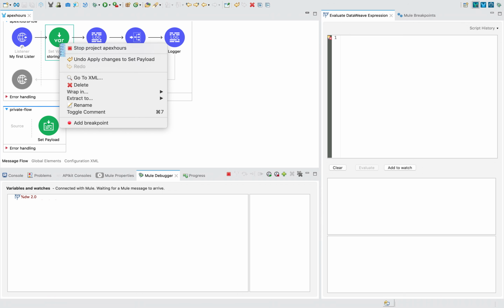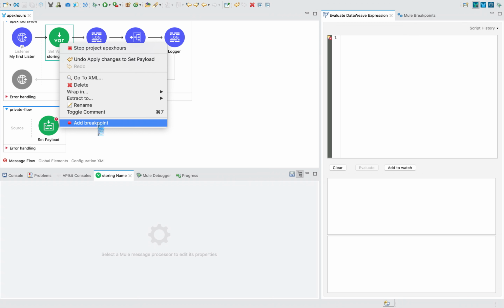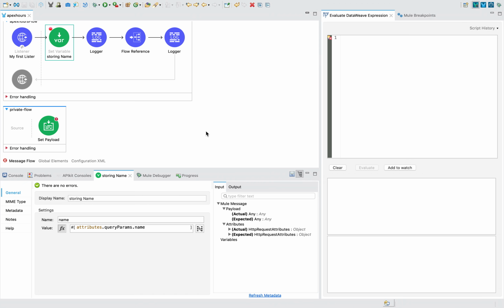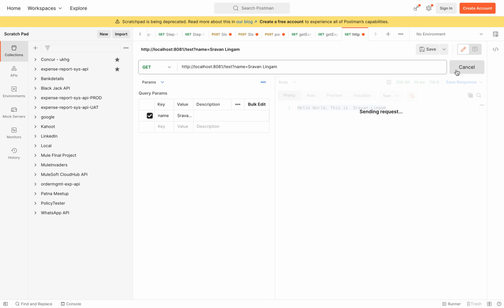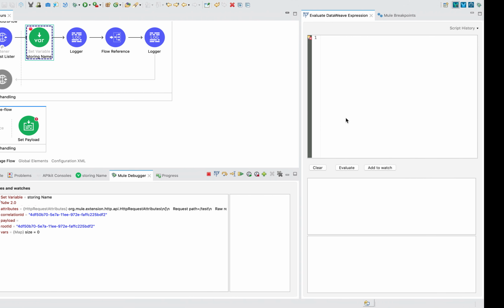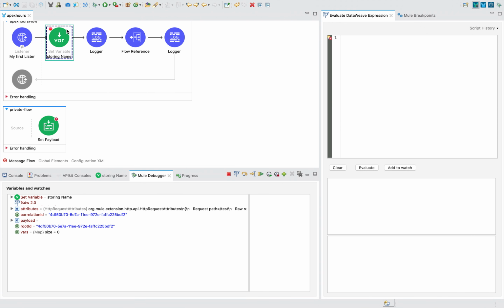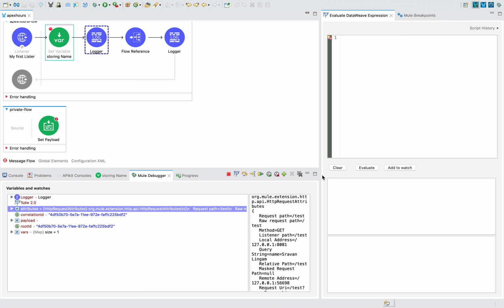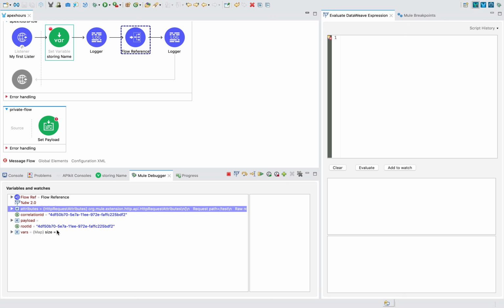But if I right click, even when your application is up and running, you can add a breakpoint at any point of time. Now you can see it will not give the response immediately, because I put a break here. It's just like putting a break. So you have to always observe attributes here. So next, you can see the payload now.